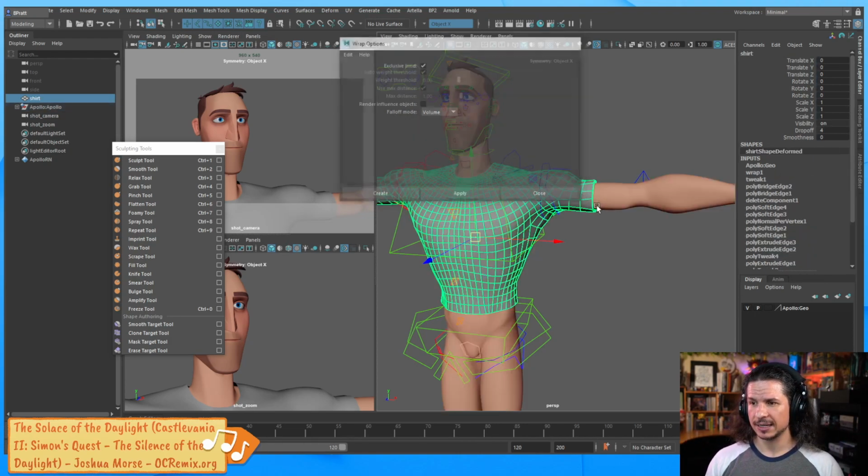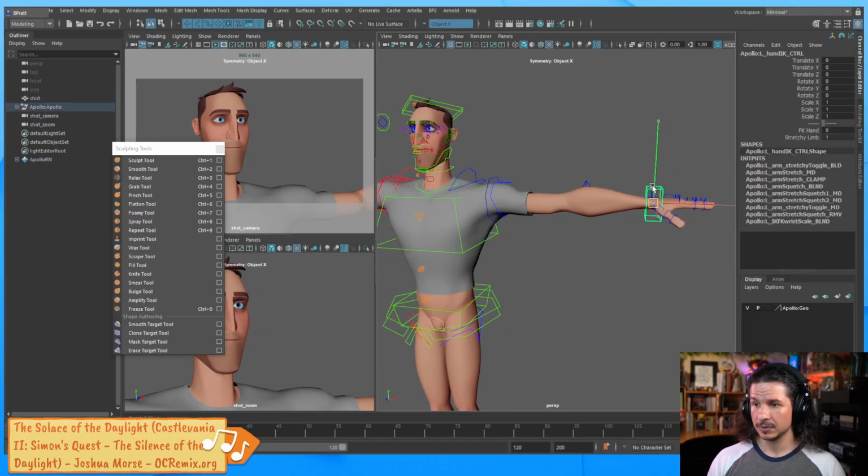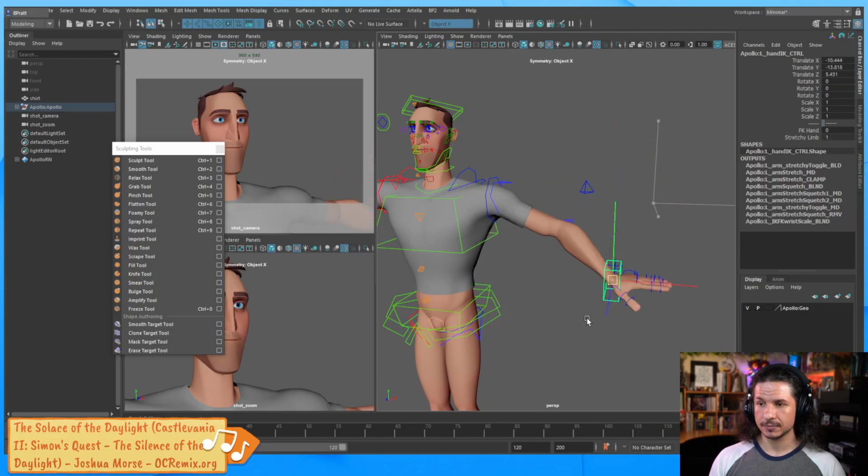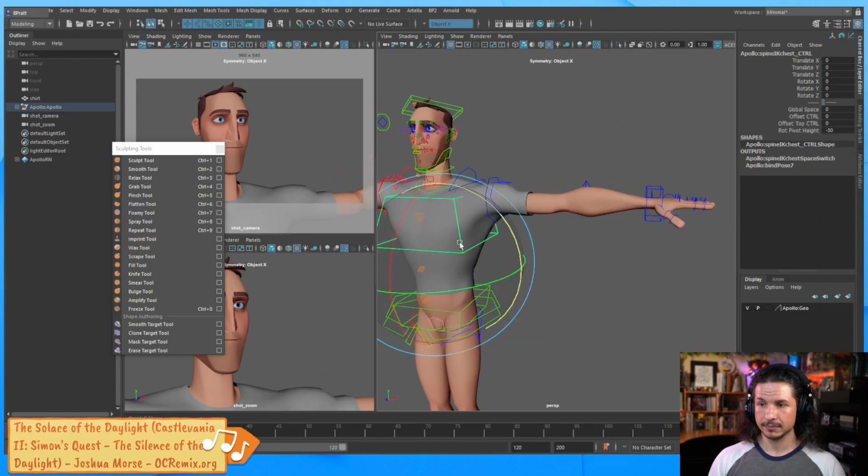Let's hit create here and let's see if I got it the right way. I did. There we go. Now the character has a shirt and it's all good.